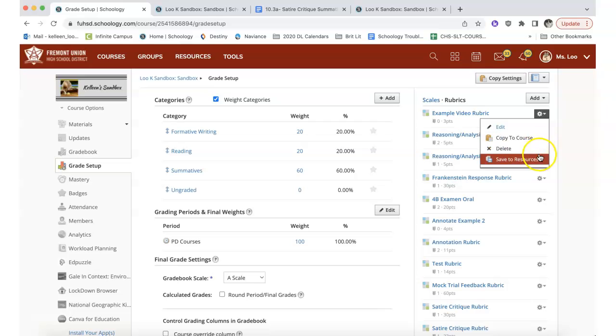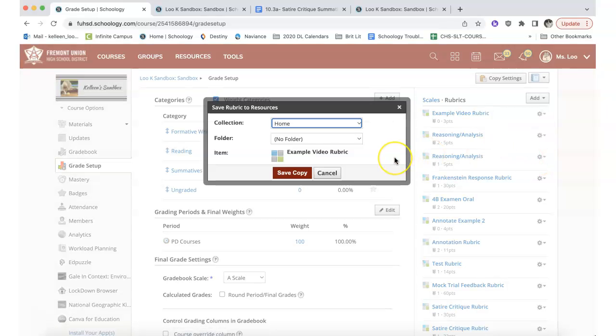If you want to just save it to your resources, click the gear icon again, click save to resources, and then it will save a rubric, and then you can import that into your future courses for later use. And so whatever is best for your PLC is kind of the way to go.